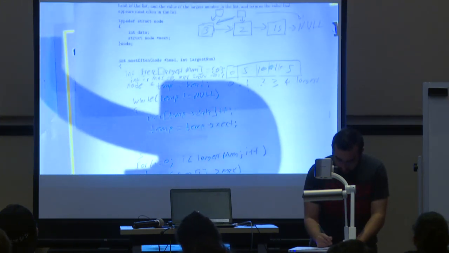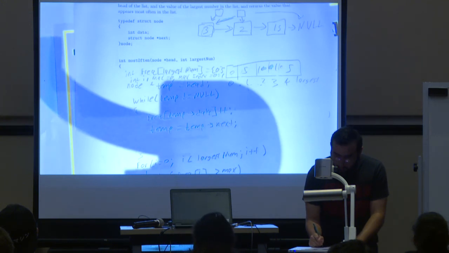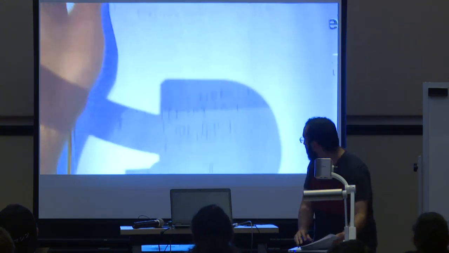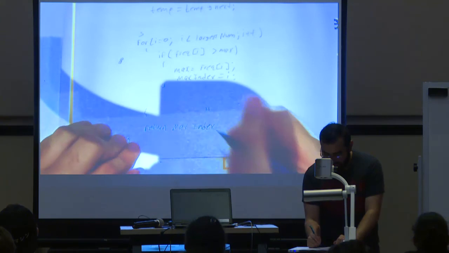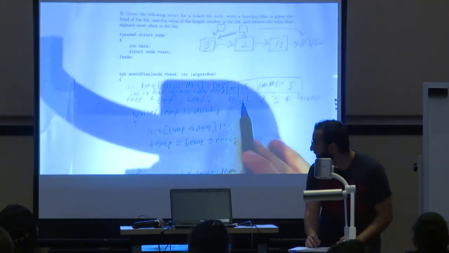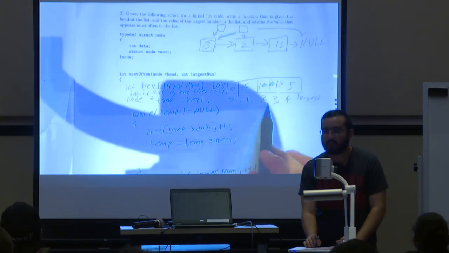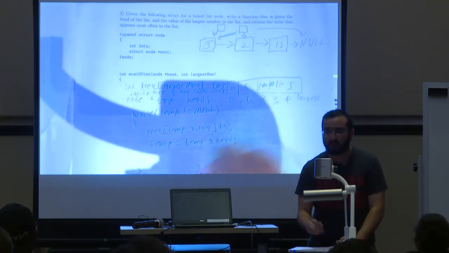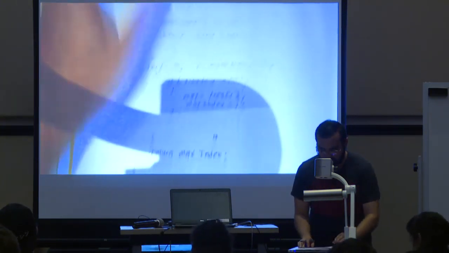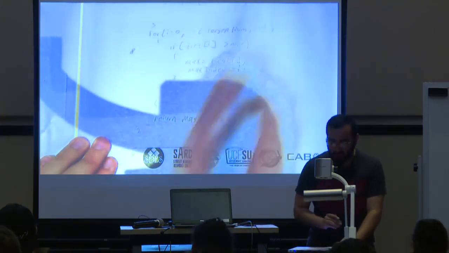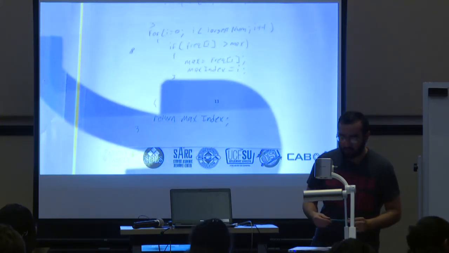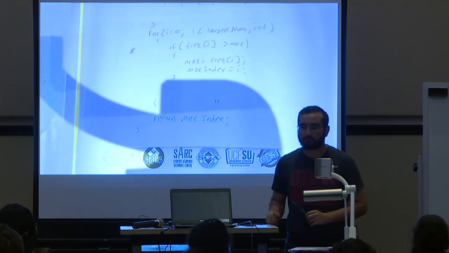So all we would return here is max index. Oh, sorry, we would return max index because remember the indices up here are what the actual numbers in the list are. These values inside are just how many times they appeared. So max index is the number we're interested in because that's the one that appeared most frequently in our linked list.